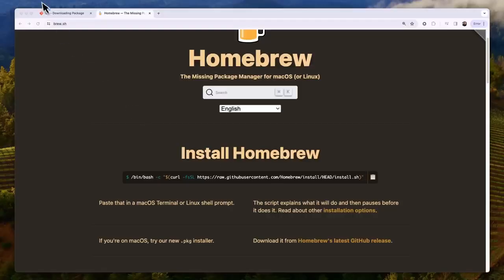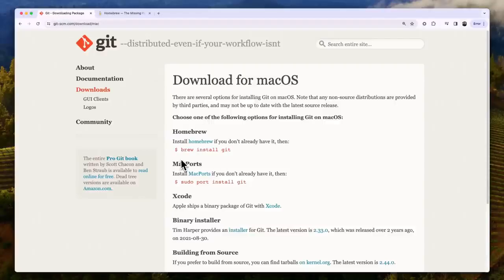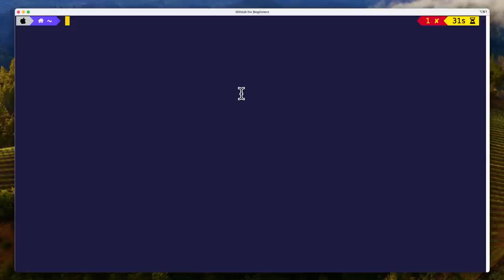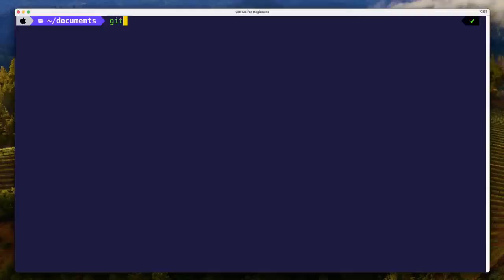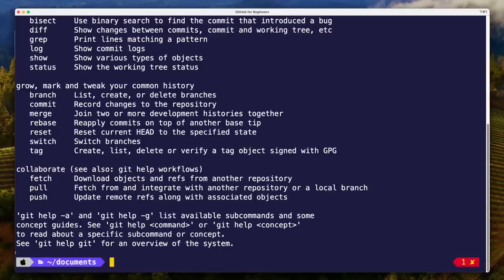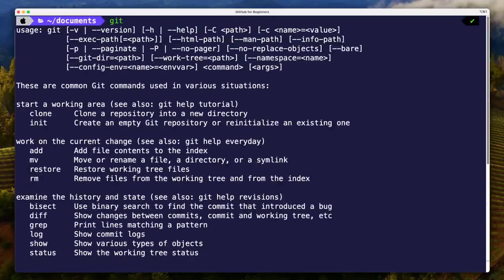Once Homebrew is installed, let's return to the download page and copy the command to install Git. Open up your terminal and paste the command brew install git. This will run the installer so we can have Git on our system. When it runs successfully, you now have Git on your machine. Open up your terminal and run the command git, and you should see a list of all the commands available.